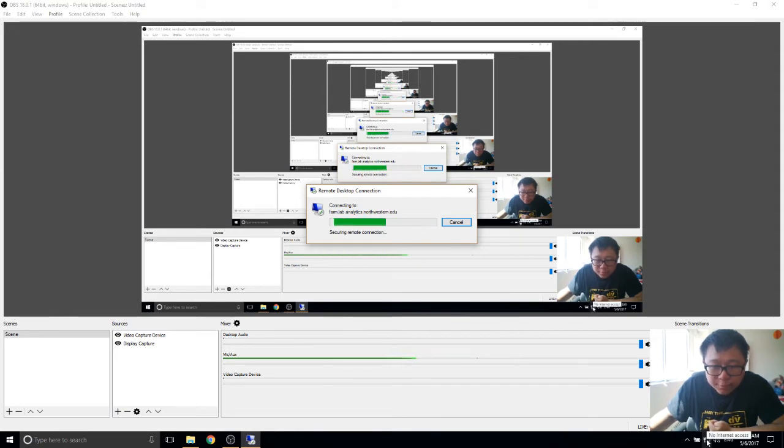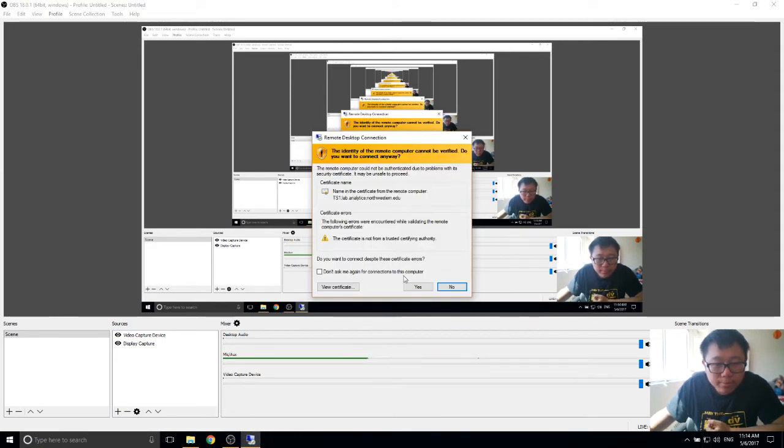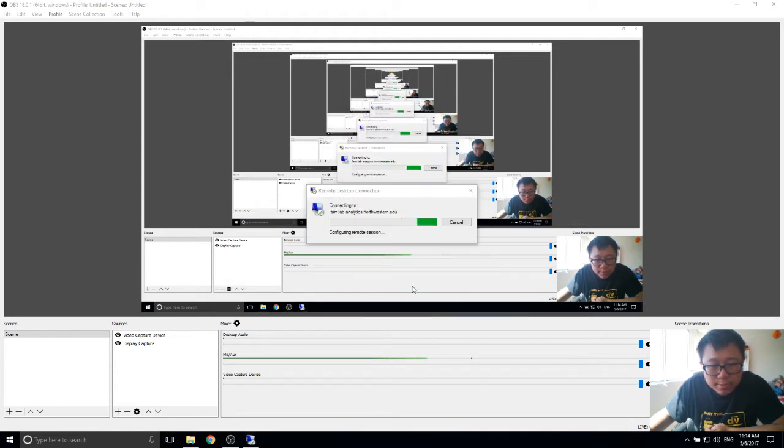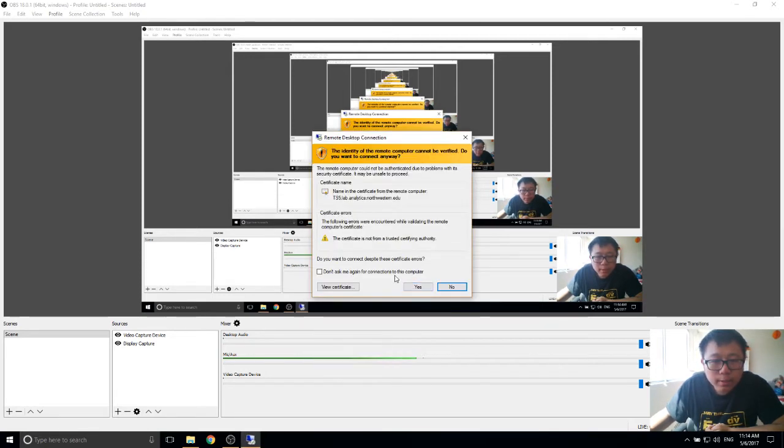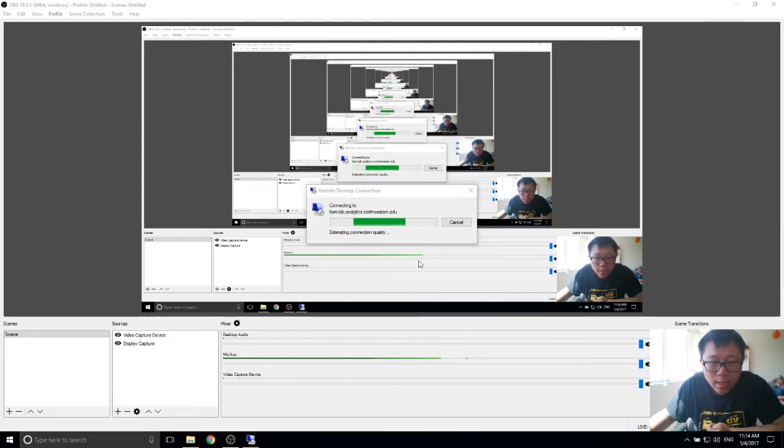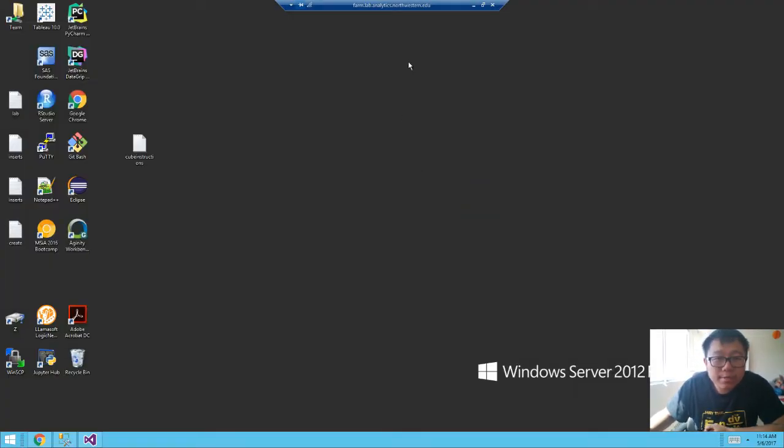Of course, if you're doing it from a remote computer, then make sure you connect to the Northwestern VPN. You should know how to do it by Googling, right? So now I'm inside of the farm server.